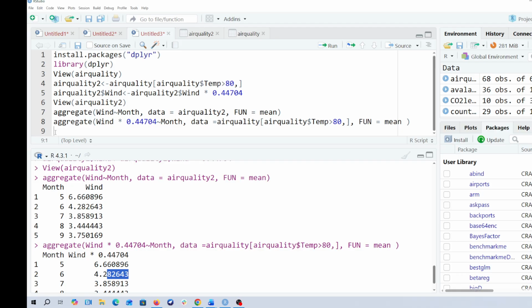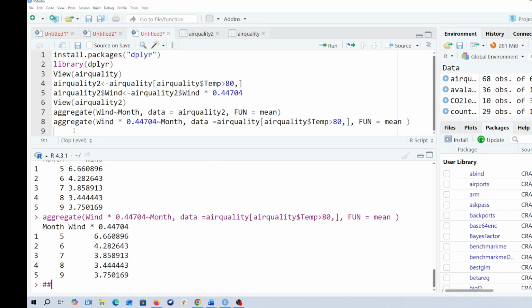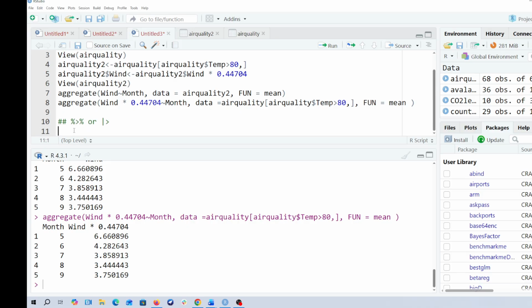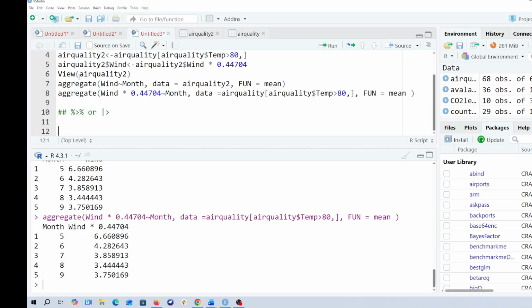Instead of doing this, if we want a very good way of doing this same calculation, we can use what we call pipes in R. There are two symbols we can use. We can either use the percentage sign and greater than, or we can use this one, which is the vertical bar and then the greater than sign. Now I want to do the same task I performed here, but I want to do it using the notion of pipes in R.